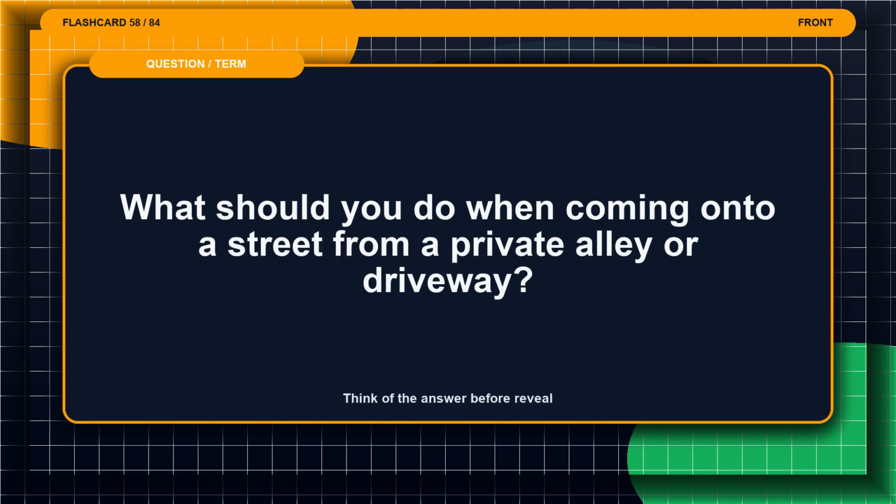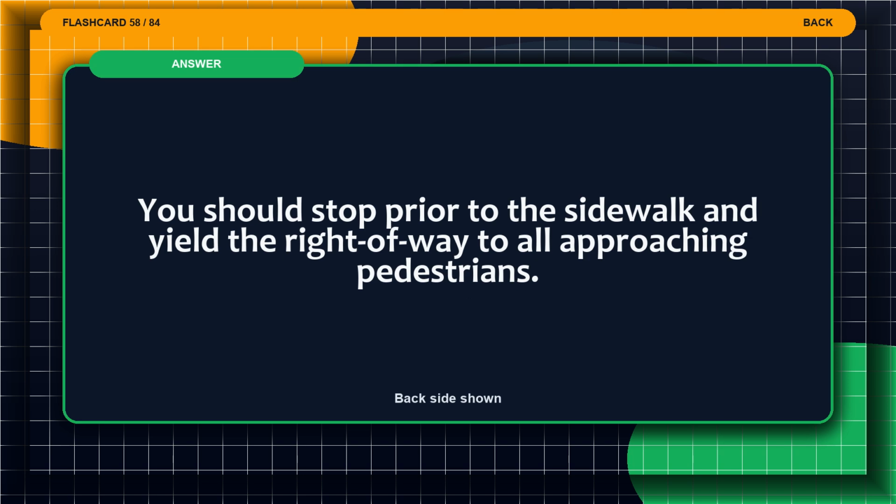Flashcard 58. What should you do when coming onto a street from a private alley or driveway? Think of the answer before the reveal. The answer is you should stop prior to the sidewalk and yield the right of way to all approaching pedestrians.